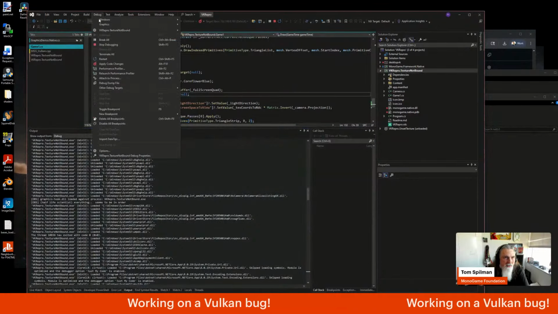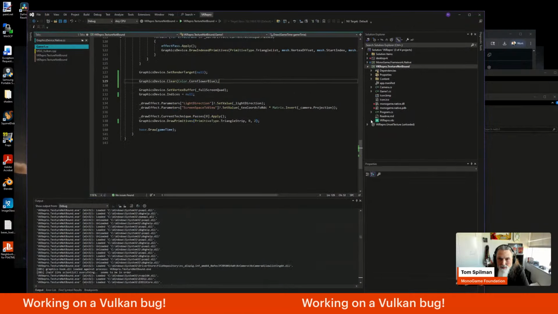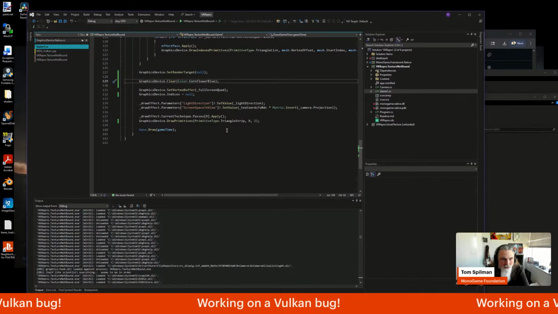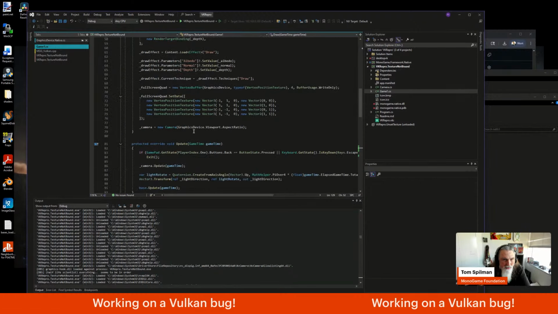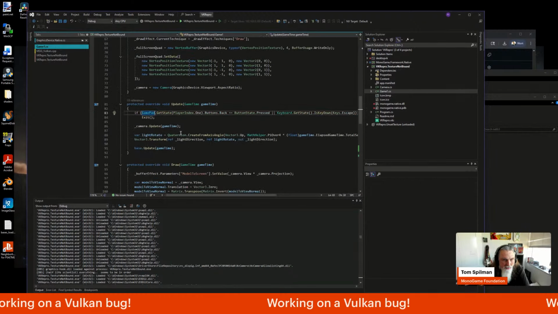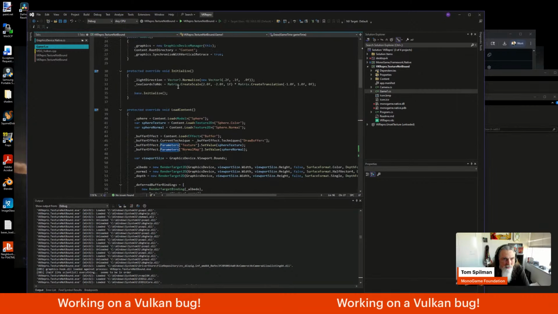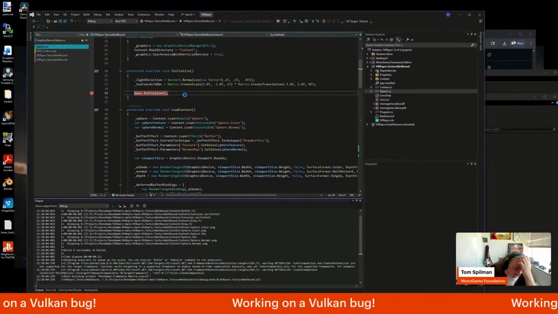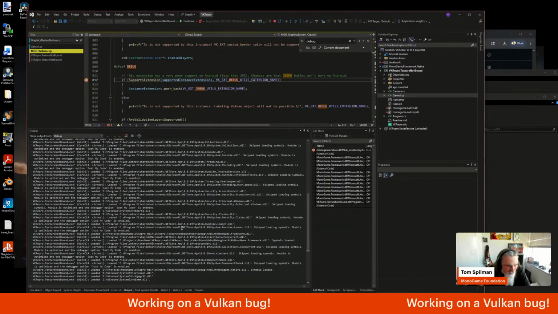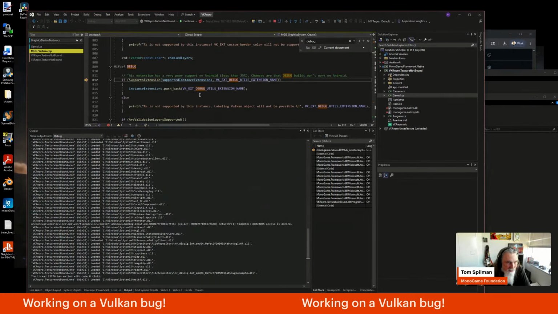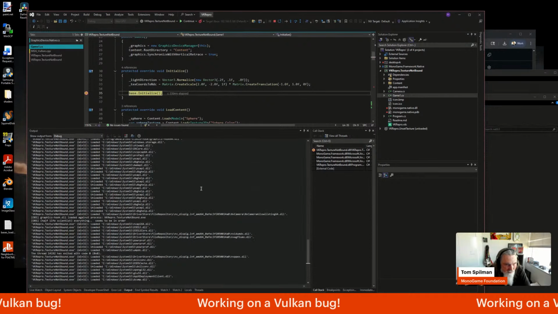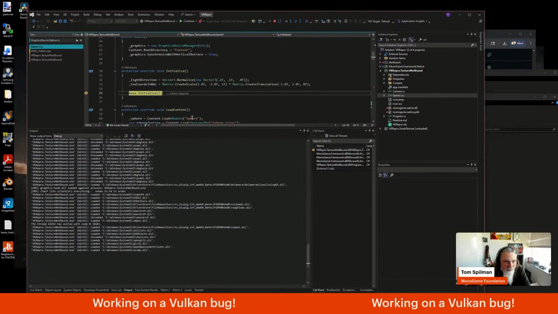Let me start again. And we'll set a breakpoint after startup somewhere, but before it draws. Would that be a good place? Sure. Let's set a couple breakpoints here. Okay, so no errors there.